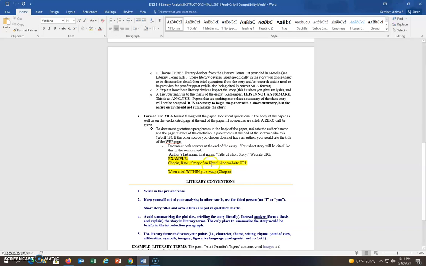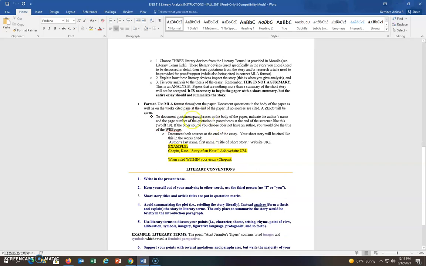If you look here, I've explained how to cite the story that you choose. No matter what it is, this example is "The Story of an Hour." This is what it's going to look like on your works cited page, and then when cited within your essay, it's going to be Chopin in parentheses. If you're writing about "The Yellow Wallpaper," or the Edgar Allan Poe story "The Tell-Tale Heart," you're just going to change these terms to fit the short story that you're writing about.